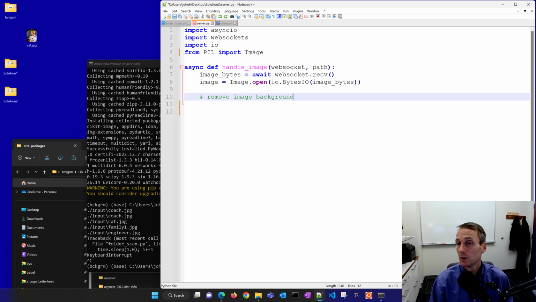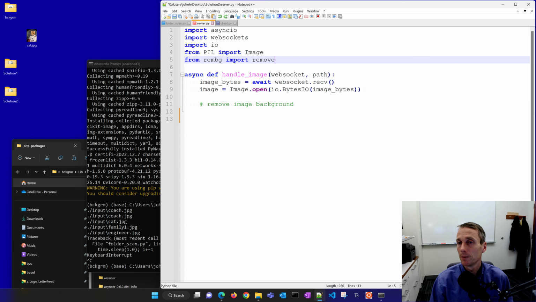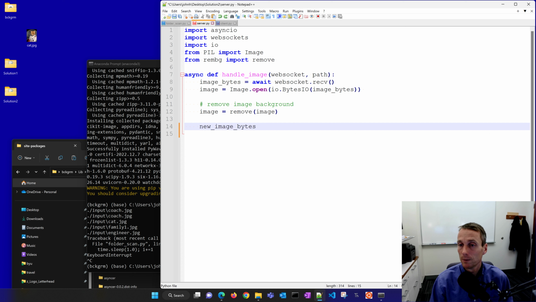Okay, then I'm going to remove the image background. And for that, I'm going to need rembg. And so I'll do image equals remove, and there's our image. So that's the main service that I'm providing right there. And all this other part just handles the communication in and then the communication out as well. So let's look at our new image bytes.